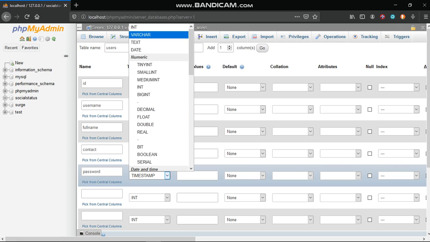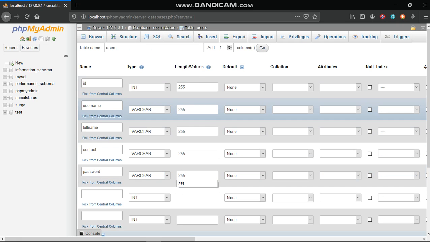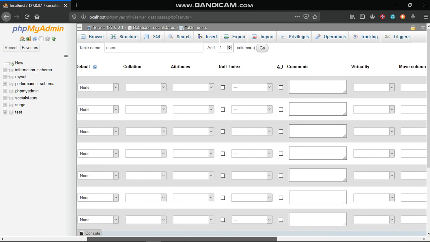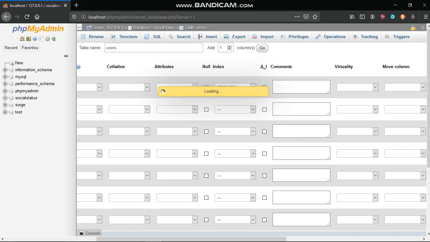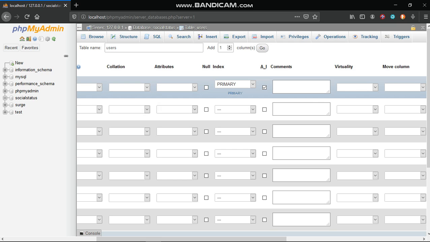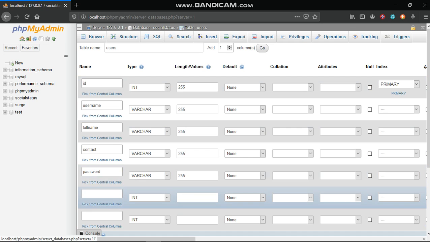Varchar also. Then 255. Now this ID is so that we can know everybody, especially like a number, a special number. So that's why we're going to click on AI. You're seeing it up here, AI. Then it's going to automatically highlight index primary, meaning that it's only one. Like now, let's say one guy's ID is 1, another guy's ID cannot be 1. That's what it means by primary.